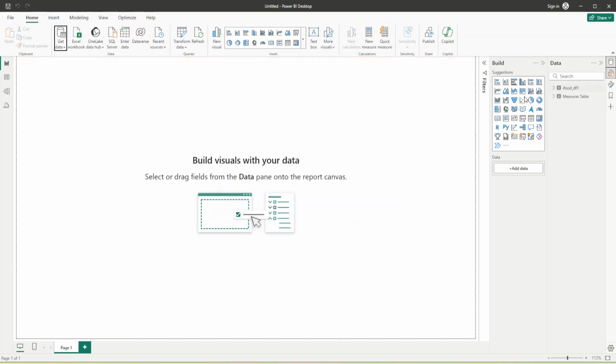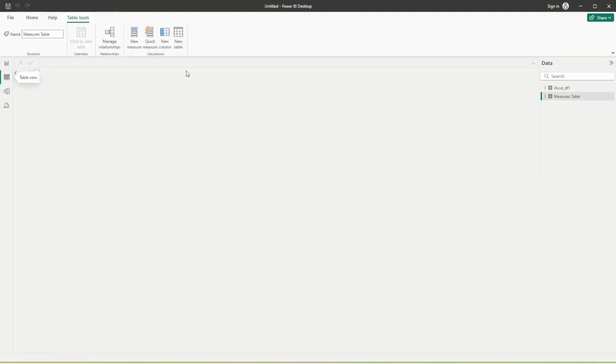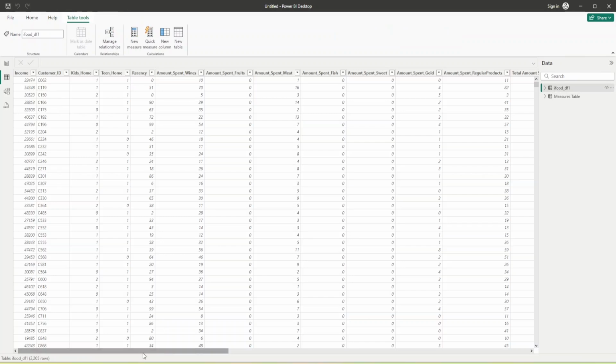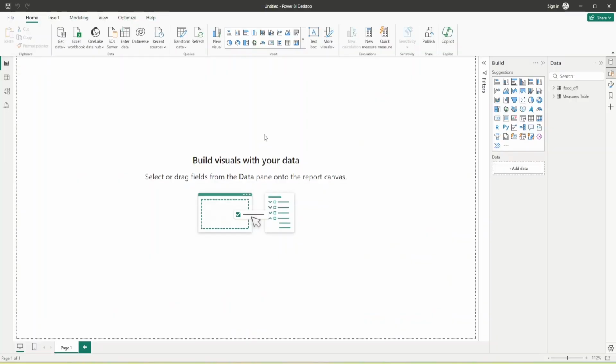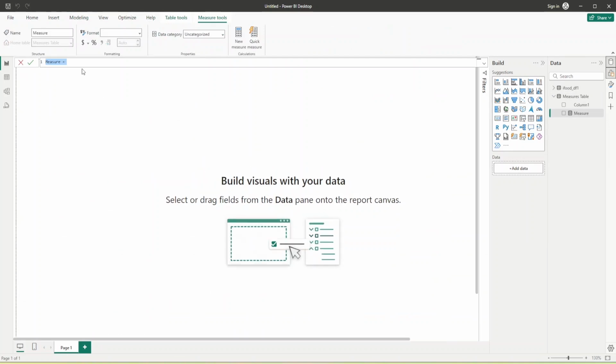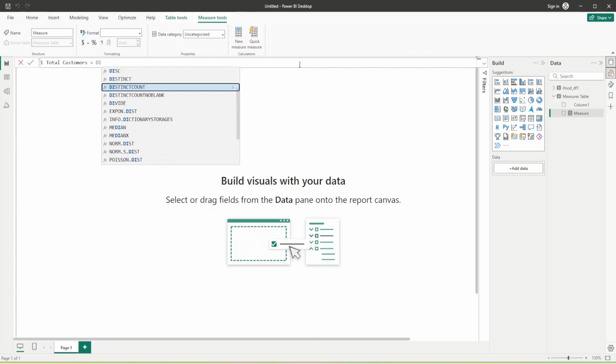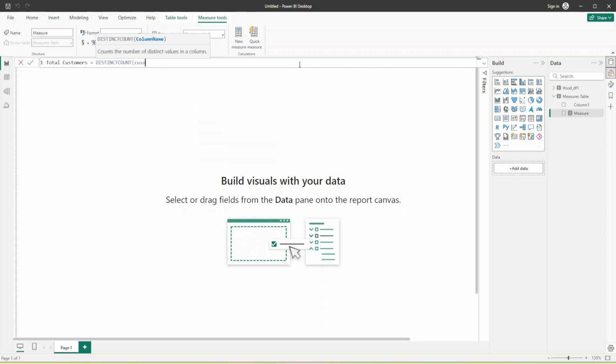Once this is created, if you see in the data view or in the table view, we have these columns that are available. We will be using each and every column and we will try to create as many measures as required based on our analysis that we want to do. So the first measure that we want to create is the total customers that are available. So we will start typing total customers and we will simply count the number of distinct customers available. So we will use distinct count and we will count the customer ID because customer ID is the unique ID.